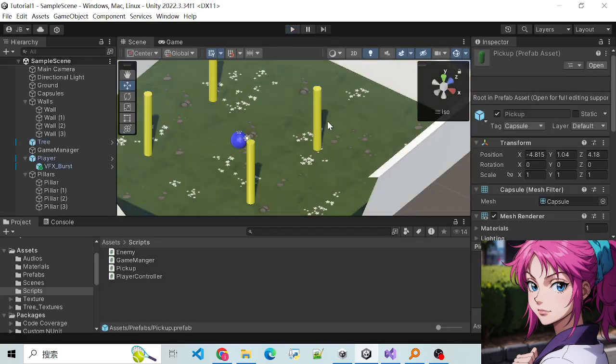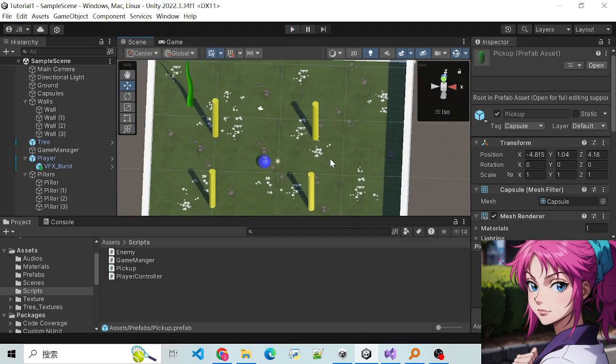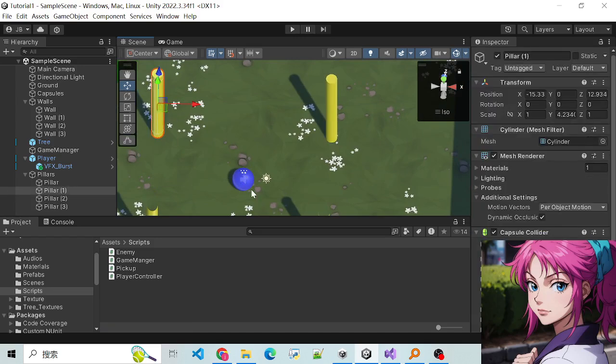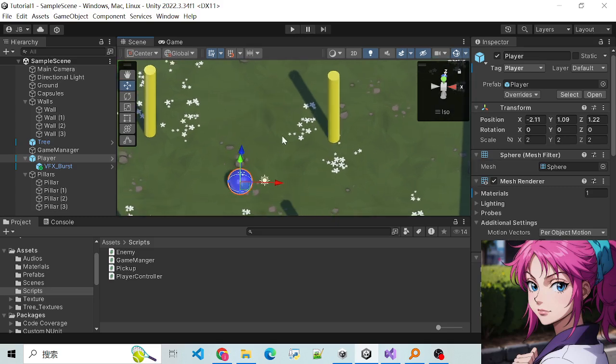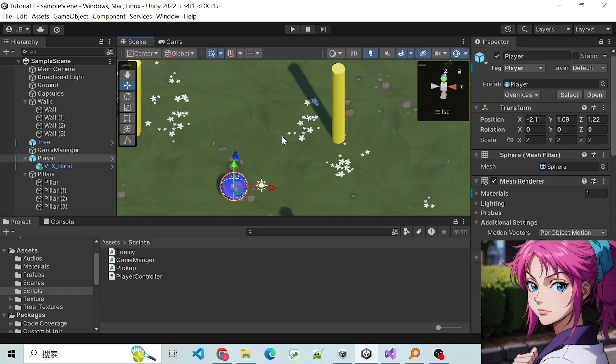Okay, it's good. Now we want to add more elements to the scenario. We have some obstacles, we have the player, enemies, floors, walls, and pickups. Now there is no interaction between the player and the enemy. I hope my player could destroy the enemy, right?